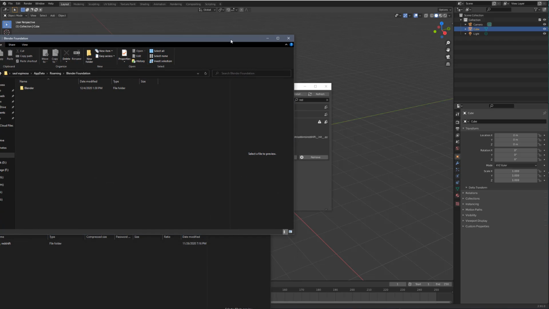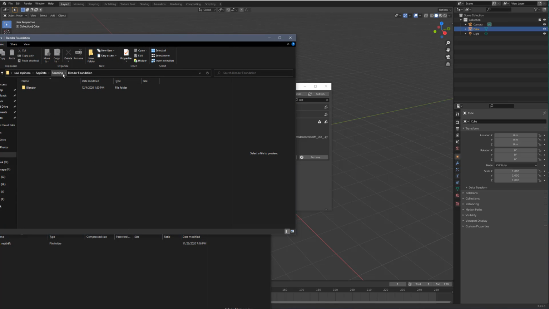So you could actually go into your AppData Roaming Blender Foundation folder. The easy way to get to this is to type %appdata%, and it'll take you into there, and you can just look for the Blender Foundation folder. Inside of here you will find the Blender folder, click this, find the version of Blender you're using, so 2.91, and if that folder doesn't exist you can create it.